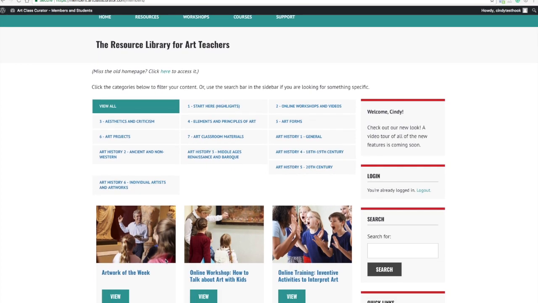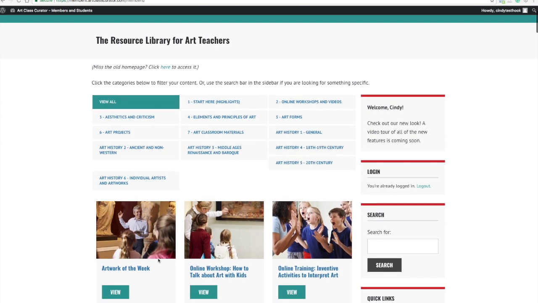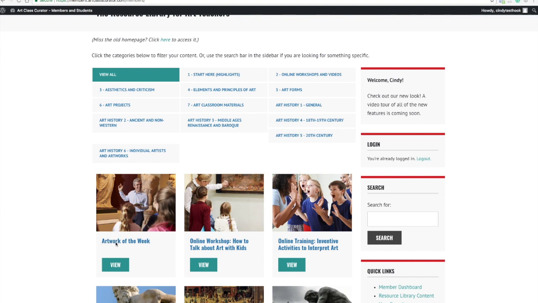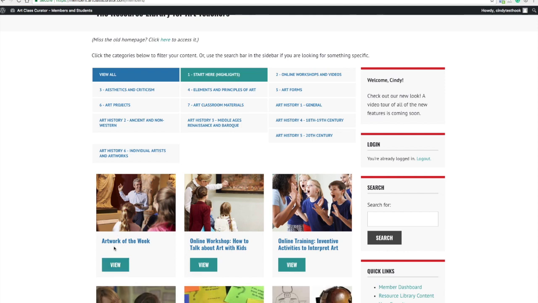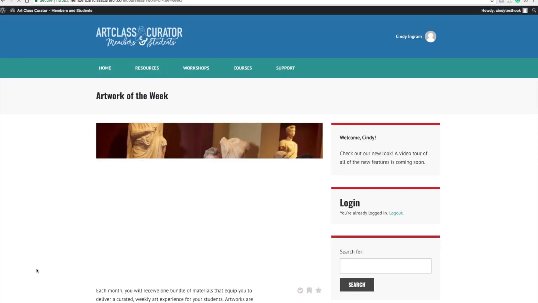So when you're on the resource library homepage, you can click Artwork of the Week. It's the very first one. You also can find it if you've been filtering. You can find it on clicking View All, clicking Start Here. It's also the first one of Start Here. So we're going to click on View and we'll see what this is all about.